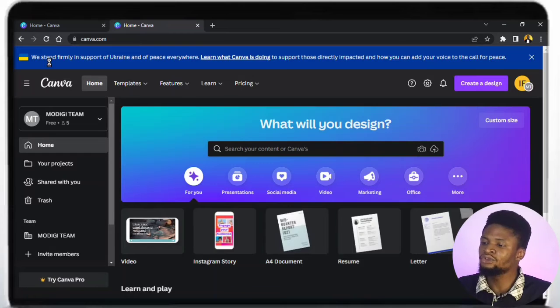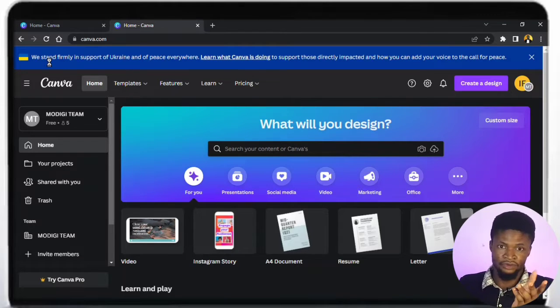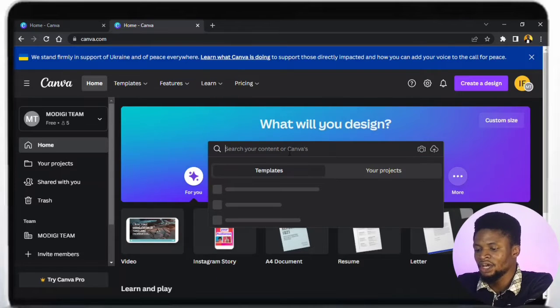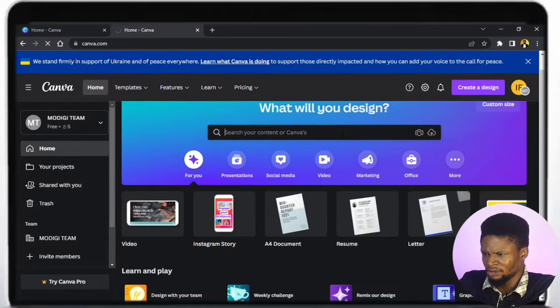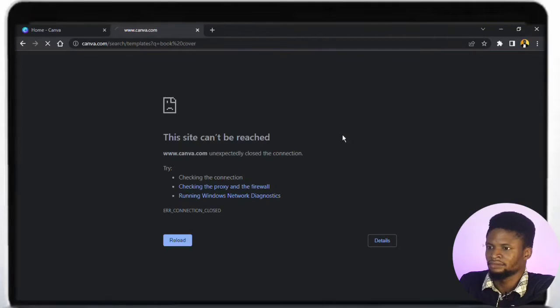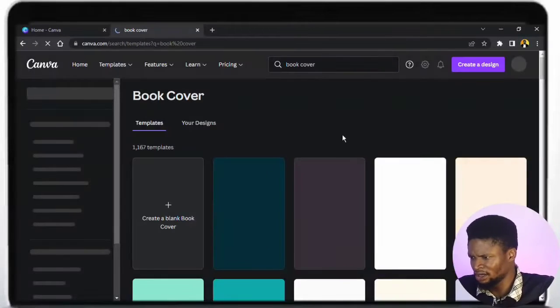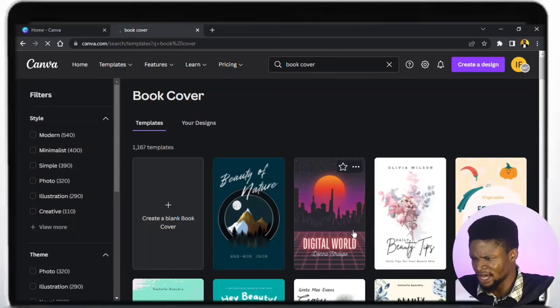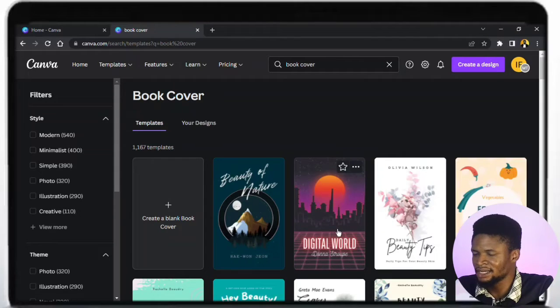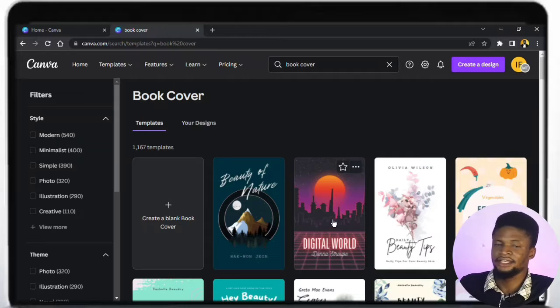Okay, so now I'm going to go to my search. If you're on your smartphone, you already know where our search is. So we are going to write ebook cover. All right guys, we have book cover here. I think I like this one, digital word. Okay, let's select this and then we can try to design our own.